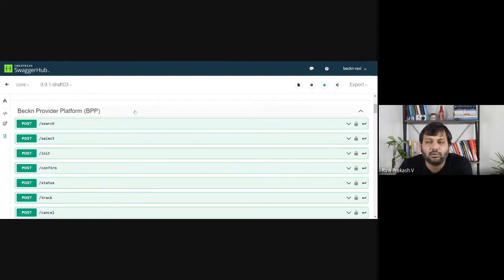Now, as you all know, Beckn APIs are asynchronous APIs, which means that every API has an associated callback, right? Which means that if I, as a BAP, am doing a search, the BPP will have to implement the search API. And I know that the callback is going to come in on search, which means that I need to implement the on search API, right?